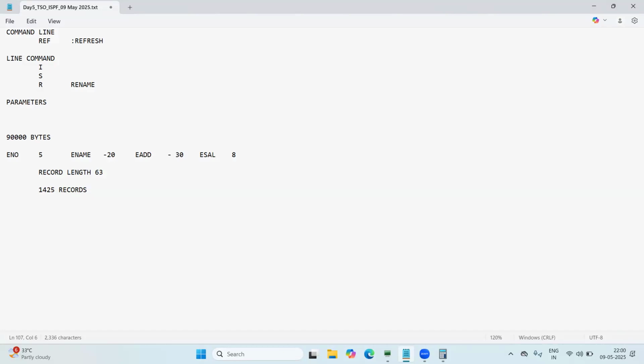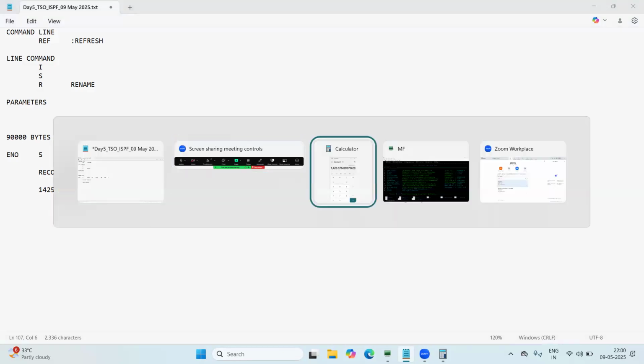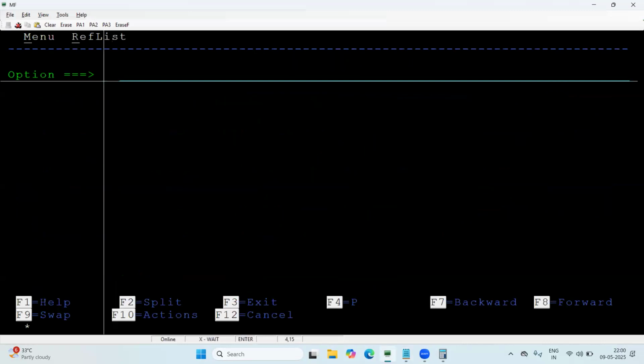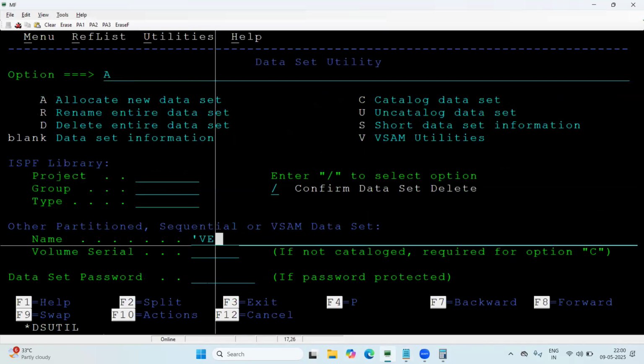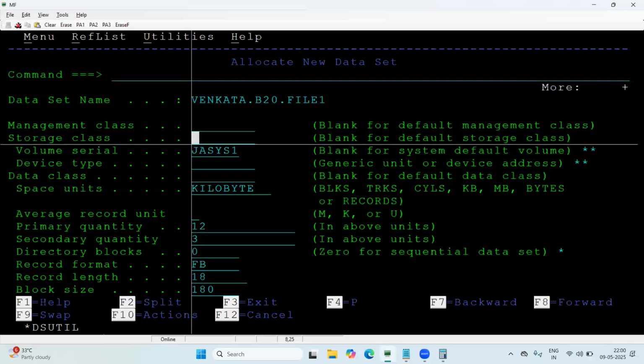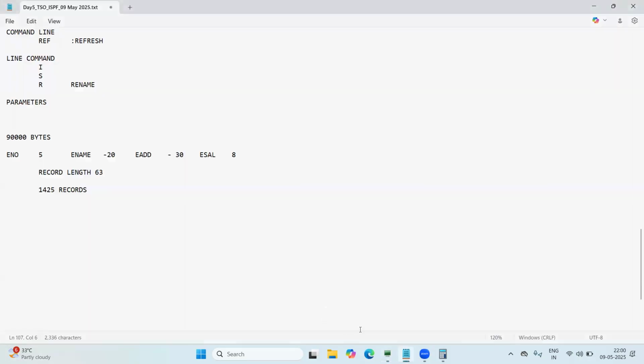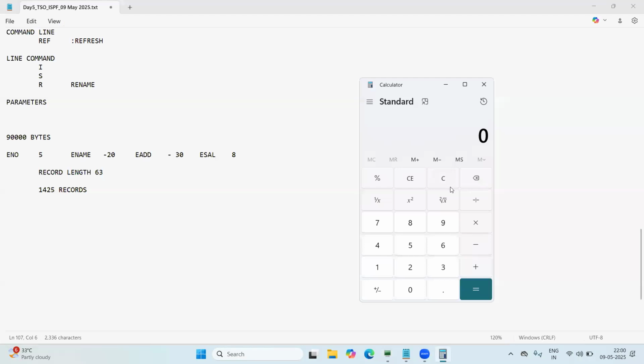Okay, right. So by considering this, how can we do it? Let's go there. Three utilities, two allocate, A allocate. I'll give Venkat.A.B20.file1 and hit enter. So here, if I give MB, 90,000 bytes. If I want to convert bytes to megabytes, 90,000 divided by 1024.